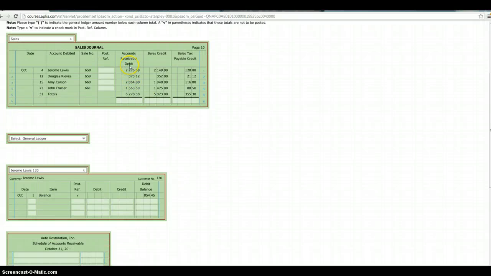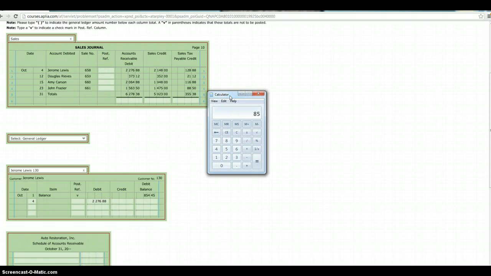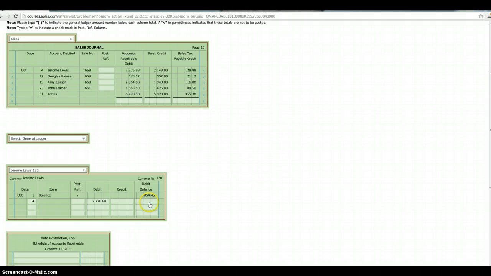That's an accounts receivable debit, so I would put the data in here as the 4th. It's a debit of 2276.88. It's a debit balance with a debit transaction. If they're the same, whoops, I typed that in wrong, didn't I? 2276.88. There we go. If it's a debit balance and a debit transaction, they're the same, so I add them together, and I would get 854.45 plus 2276.88. So my new balance is 3131.33. Put that over here.